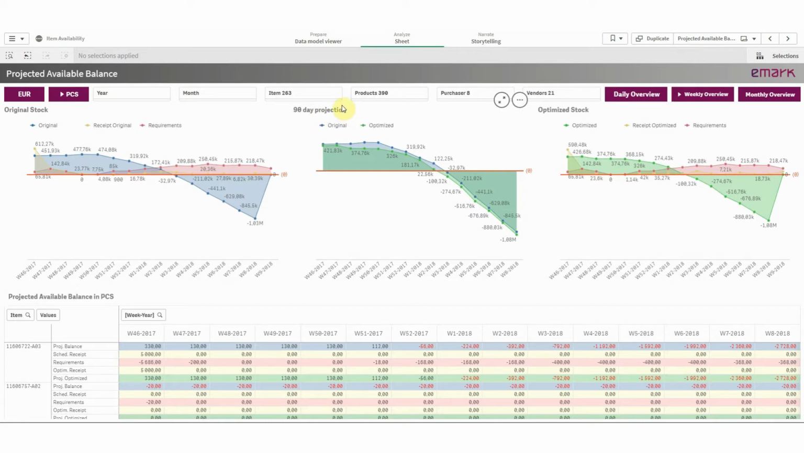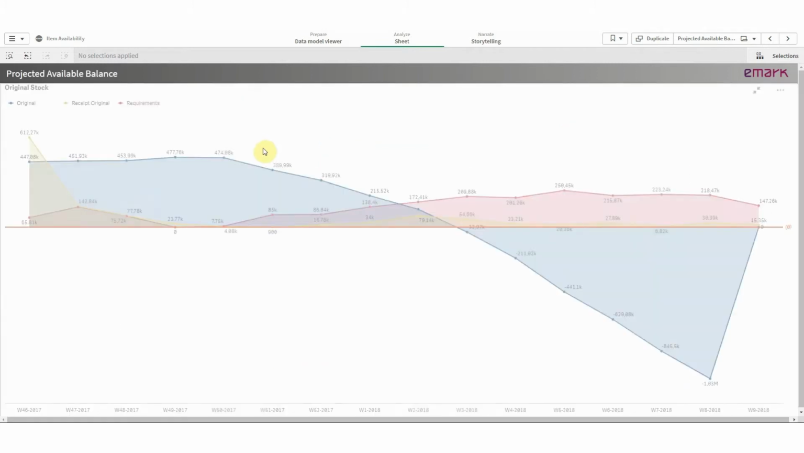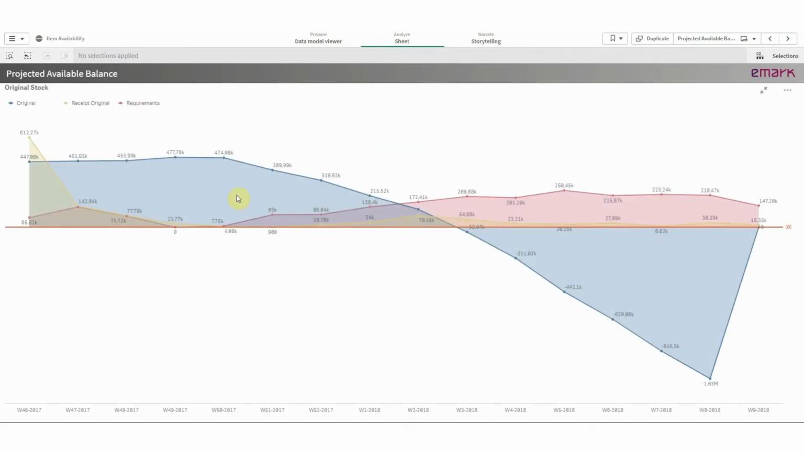Because of the huge amount of related data, Excel is no longer a sufficient tool for handling holistic management of related processes. There are three important data sources connected to the solution. The blue line displays the final calculation of stock, production requirements are displayed by the red line, and receipts from suppliers are displayed by the yellow line.